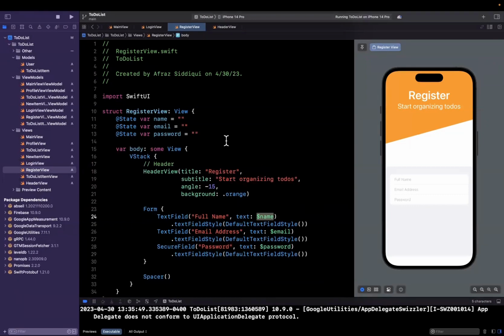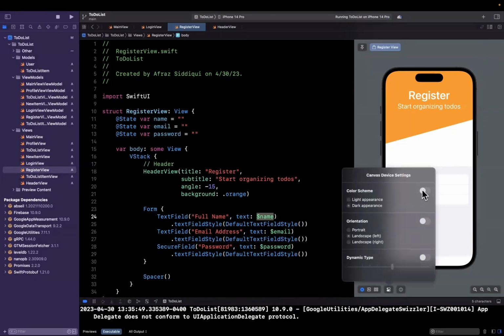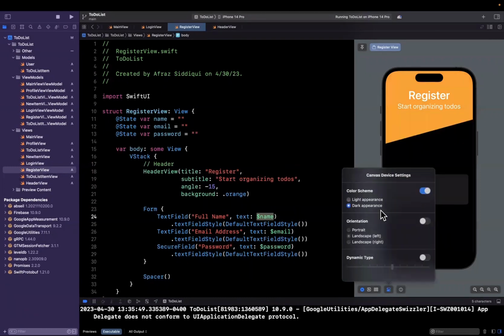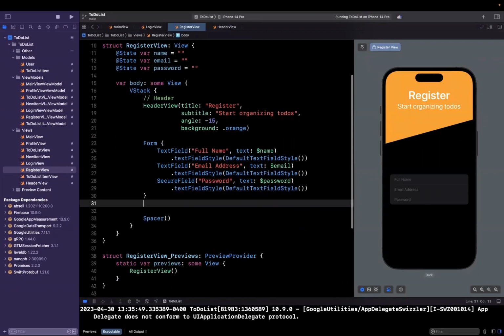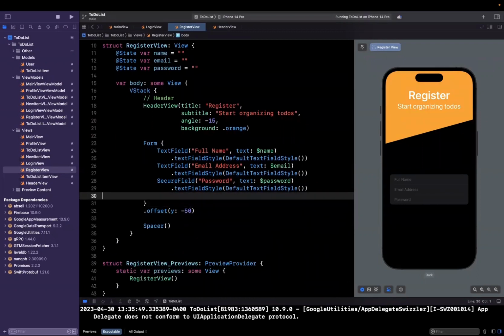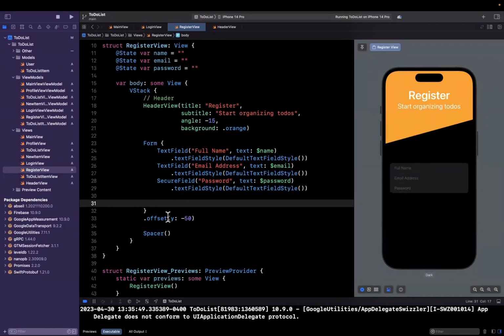So let's give this a build and let's do a command shift P just to refresh our preview on the right hand side. We can also adjust this. I'm going to hit this little icon and say, show me this in the dark mode color scheme. Alrighty, we're going to offset this form by y-50, similar to what we did in our login screen. And we also want a button here.